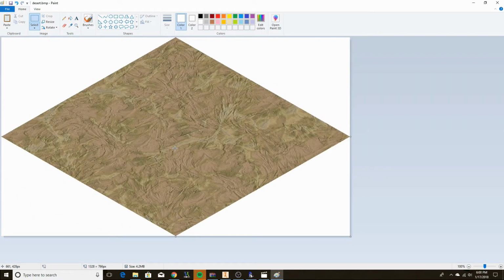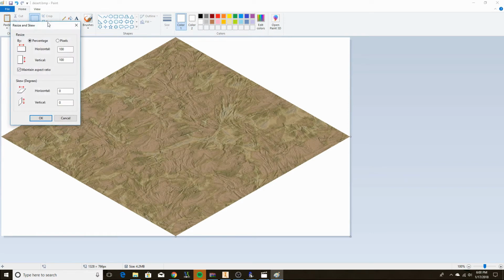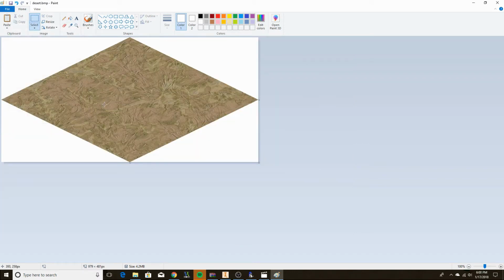Okay, so now we need to resize this image into the aspect ratio which is normal to the game. So you can go to Resize here, and you're going to want to go to Pixels, uncheck Maintain Aspect Ratio. And now, for all terrains in the game except farm terrains, the size of this is 979 by 481. So that's that, and we can save this then.